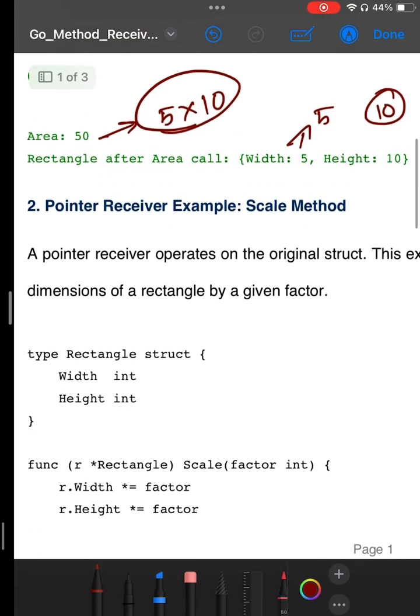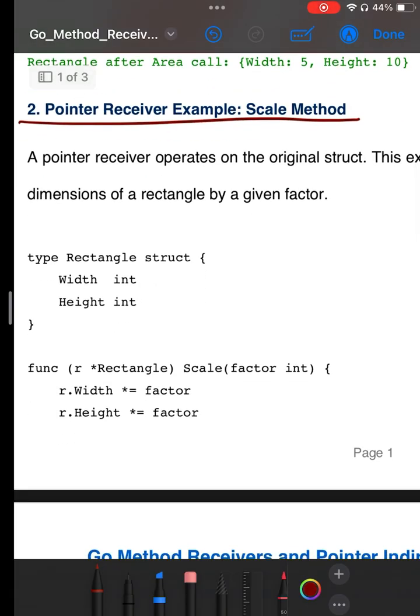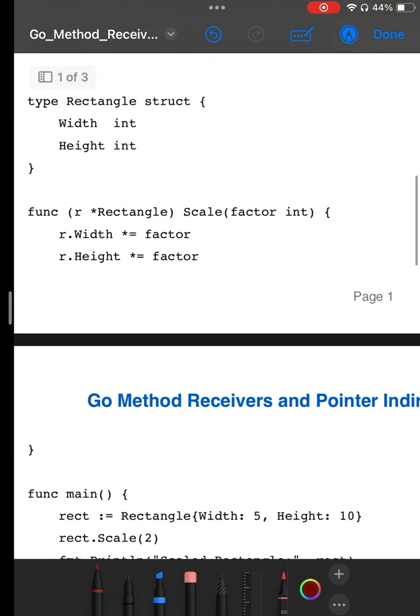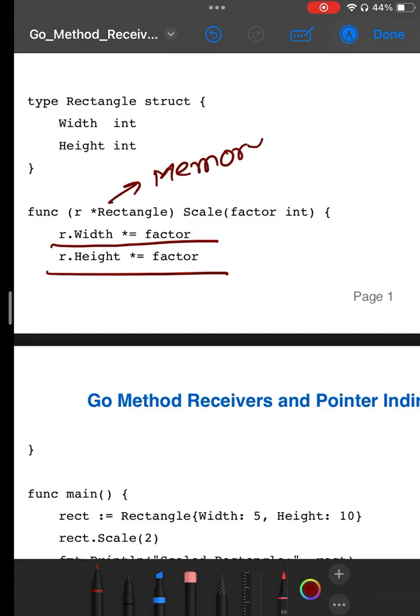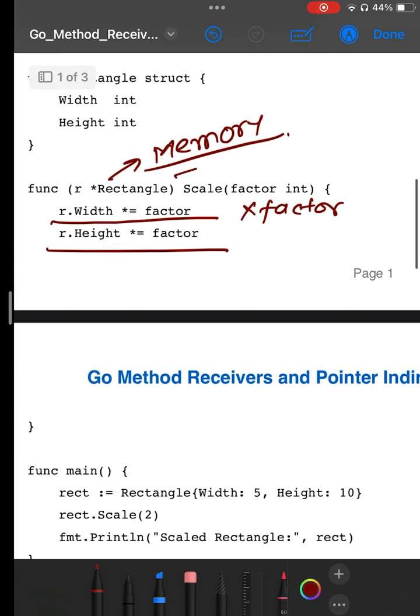Pointer receiver example. Scaling dimensions. Overview. The scale method is defined with a pointer receiver, meaning it operates on the original struct by accessing it through its memory address. It scales the rectangle's dimensions by a given factor. How it works. 1. The method directly modifies the width and height fields of the rectangle by multiplying them with the factor. 2. Go passes the address of the rectangle to the method, ensuring changes persist in the original struct.